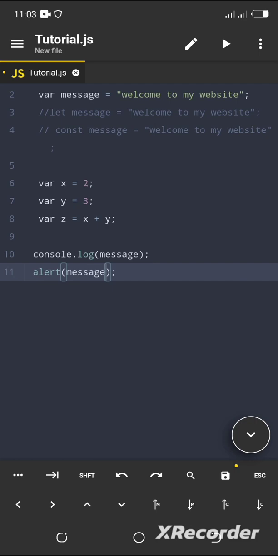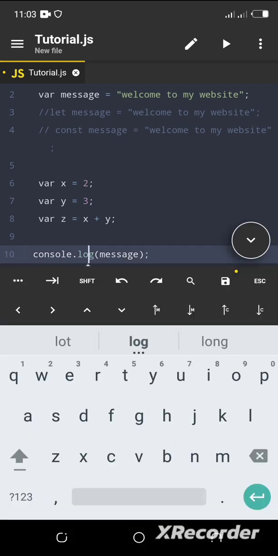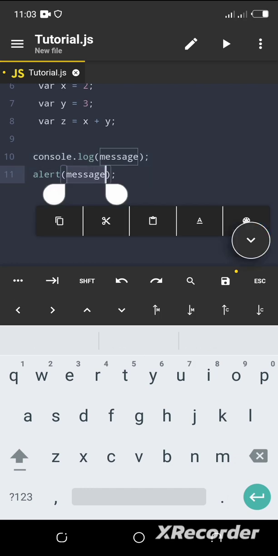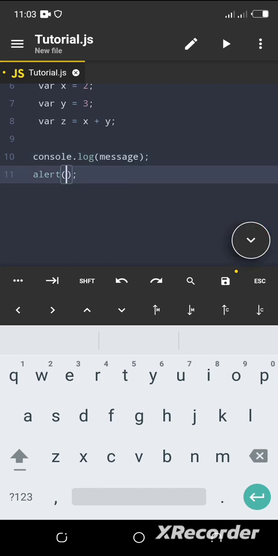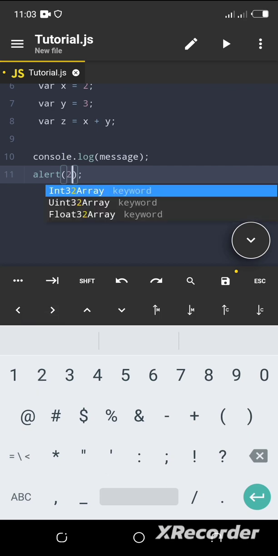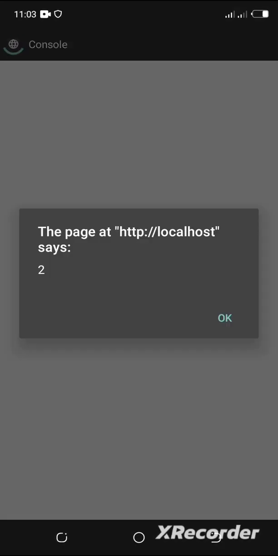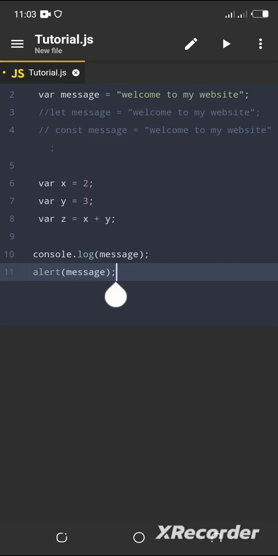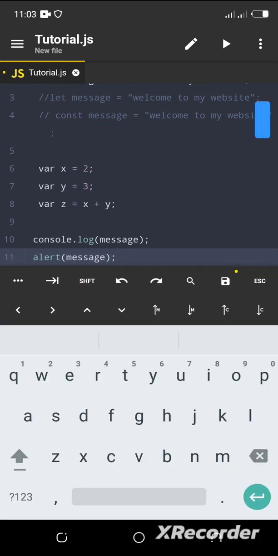I want to show you something as well. You see, we can also print a number data type directly. It's not going to see it as a variable, it's going to be printed. So 2, then welcome to my website. So back to message. That is it about writing something on your console and in your alert dialog.